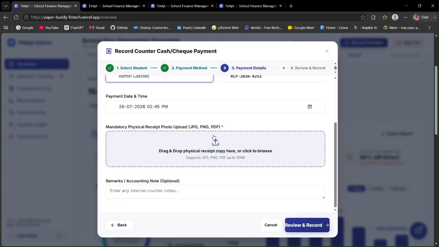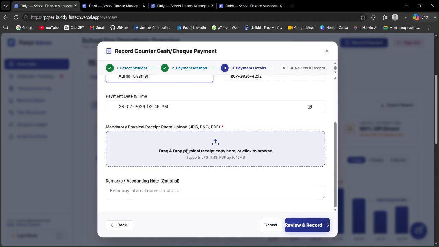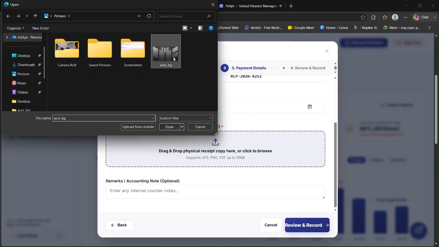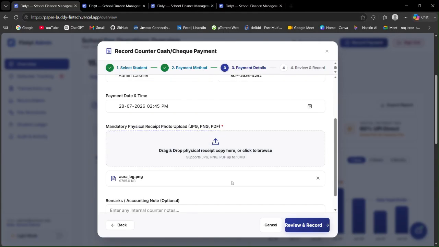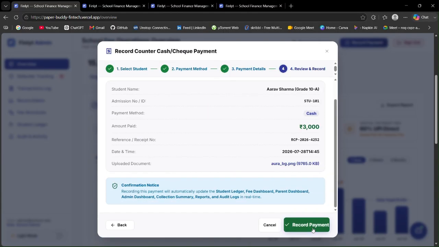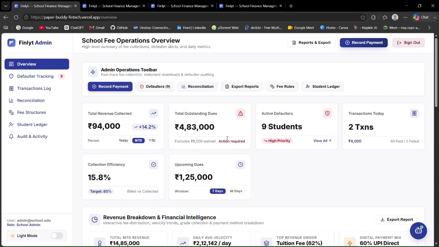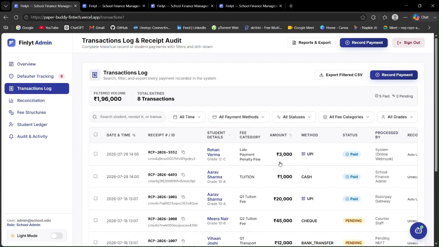then it's collected by whom, then the receipt number, and the payment date and time. Then the admin needs to upload the receipt photo over here. I would randomly upload any kind of photo right now for demonstrative purpose. And then once confirmed, this payment has been recorded. As you can see, payment recorded successfully. In the transaction log as well, the payment has been recorded successfully, 3,000 cash.